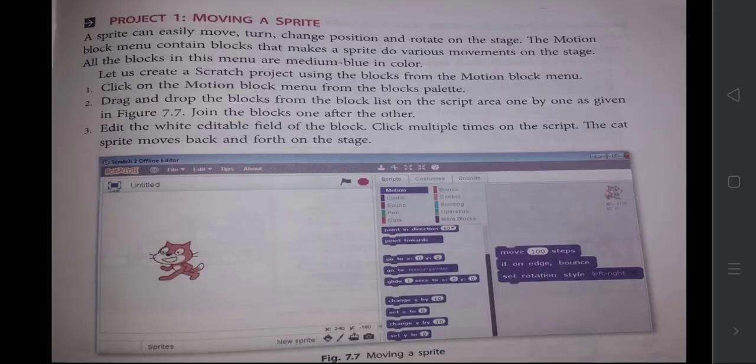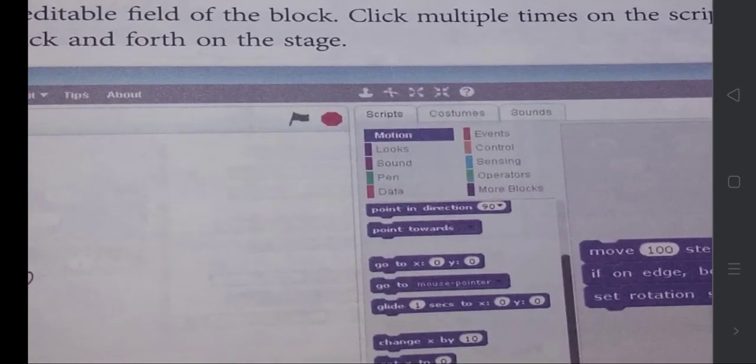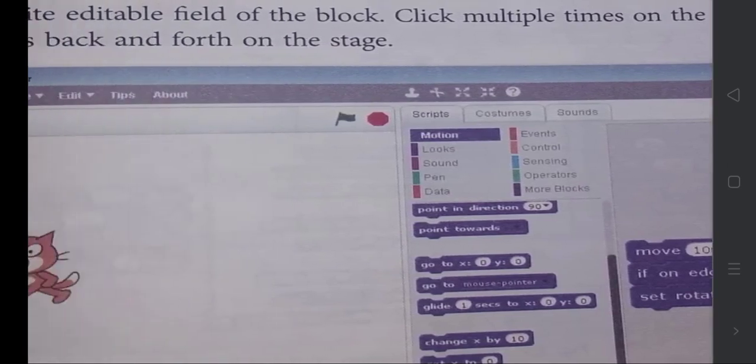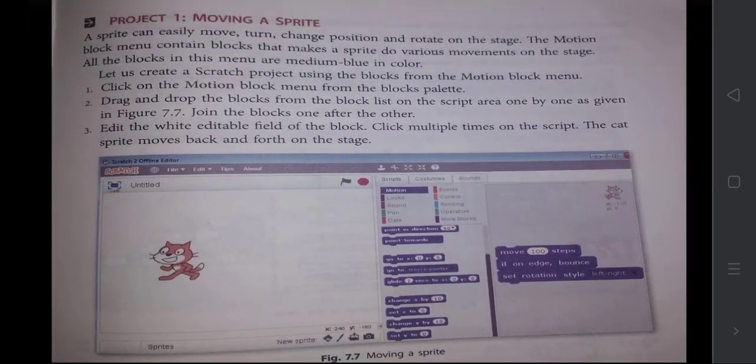First, Project 1, moving a sprite. Now we are going to move a sprite. Let us create a Scratch project using the blocks from the Motion block menu. Click on the Motion block menu from the block palette, and drag and drop the blocks from the block list onto the script area one by one as given in Figure 7.7. You can see in your book Figure 7.7 how it is dragged and dropped one after another. The same way you have to drag them one after another.